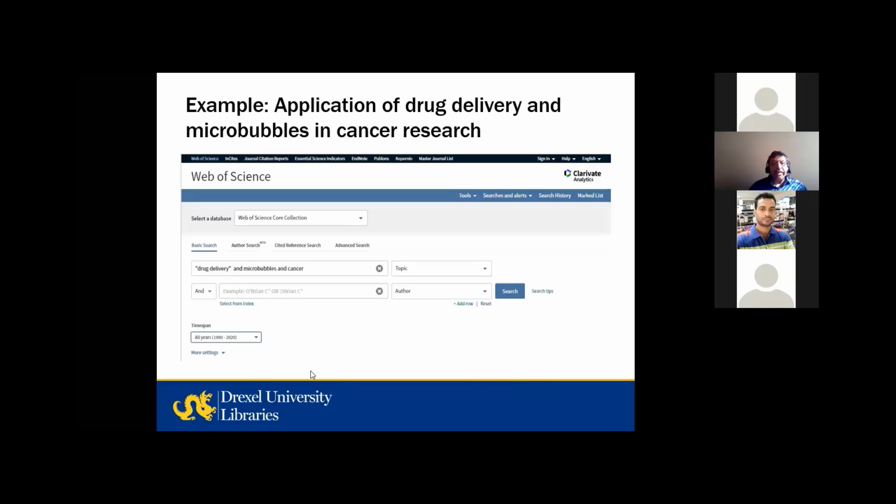So again, go back to Web of Science, but this time I'm in the main search page. I'm not in cited reference search, but in the basic search page. And I wanted to explore an interdisciplinary research area, applications of drug delivery, microbubbles, and cancer research, which is quite interdisciplinary in nature. And once we explore the search, you're going to find that. When you type that and click on search, I'm using all years, 1980 to 2020. This is very important when you select the time span. Sometimes you're only interested in the last 5 years, so then you select that.